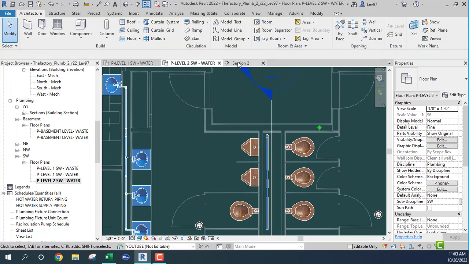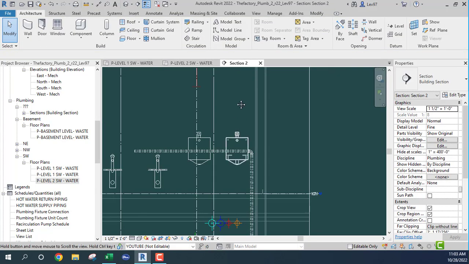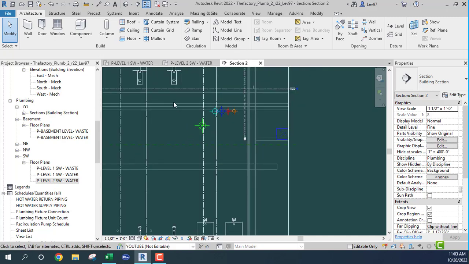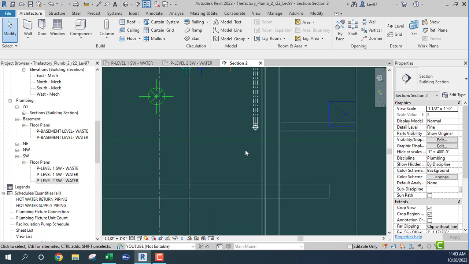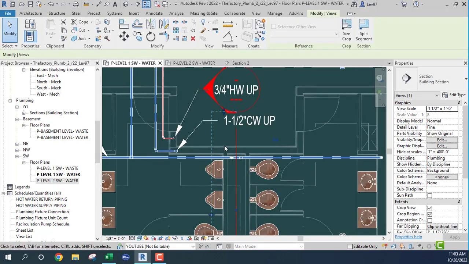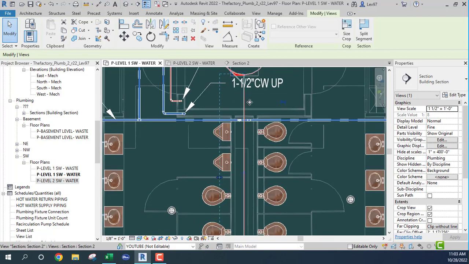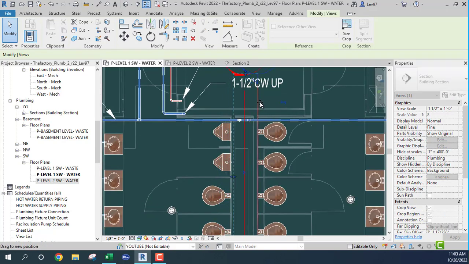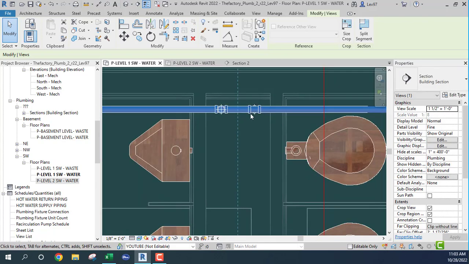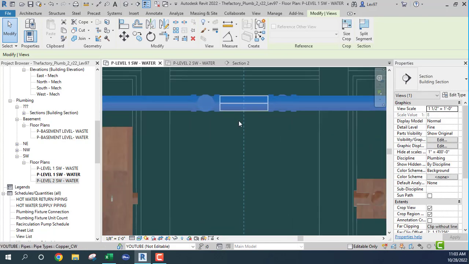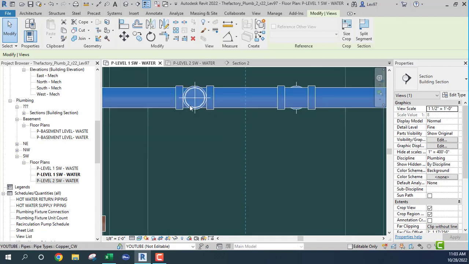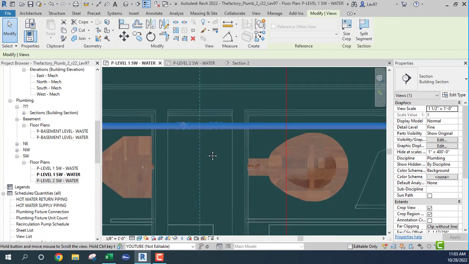Now let's go back to the section and do the same for below. And let's go back and kind of move this. Let's move my section view to about right here, because I want to include the pipe going down. You see the difference? This pipe is going up and this pipe is going down, just by looking at it.